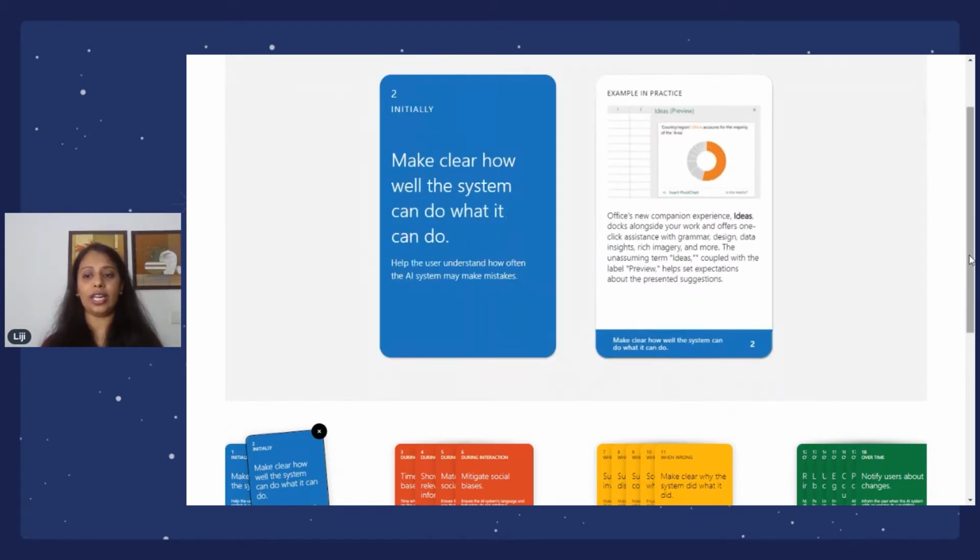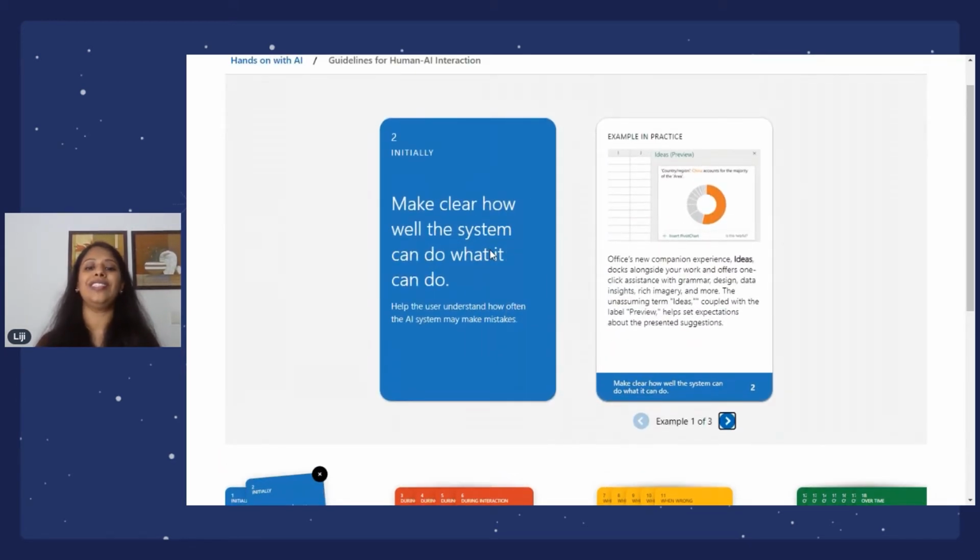Related to that, but not exactly, is make clear how well the system can do what it can do. And this is just fabulous. If you have used Excel, you would probably have come across a pane called Ideas. So it gives you certain ways in which you can actually augment your current Excel workings. Now, I'd like to invite your attention to just that word, ideas. I mean, they could have named it suggestions or recommendations or guidance or whatever, but they chose to name it ideas because that's what it is at the end of the day. It's a bunch of ideas.